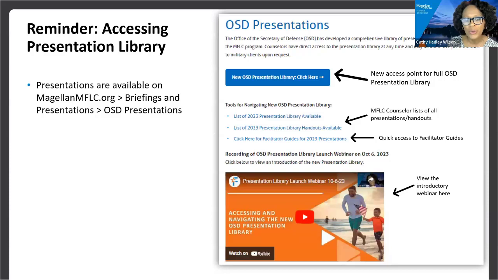Beneath the blue button, you will find a list that MFLAC counselors can use as tools to identify which presentations may best meet the needs of service members and their families at their assignment site. One list provides brief summaries of each presentation in the library. Another list provides a list of all handouts and shareable activities in the library, including which presentation folder they are located in.